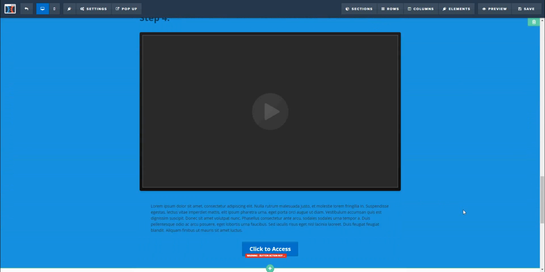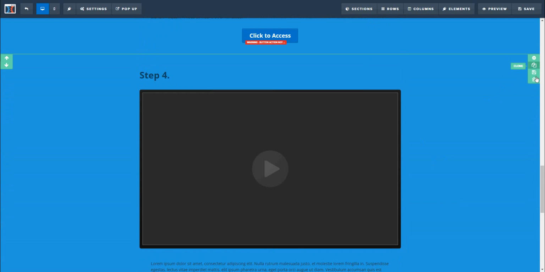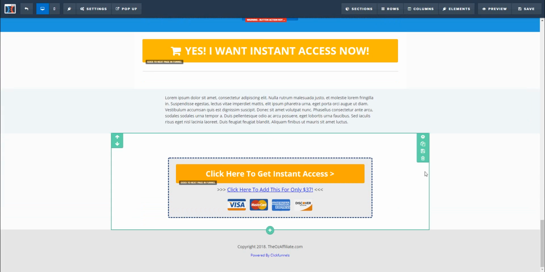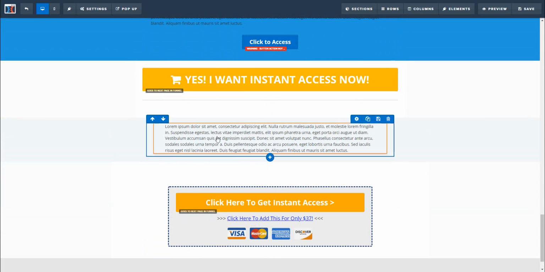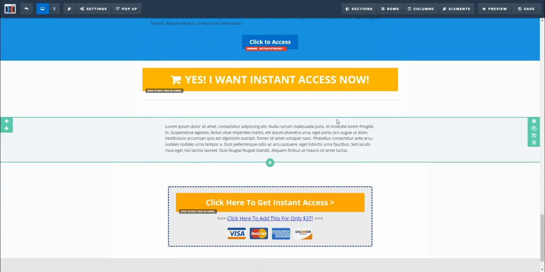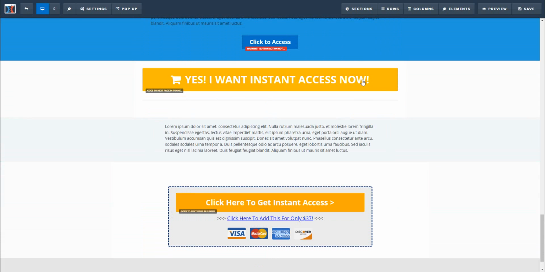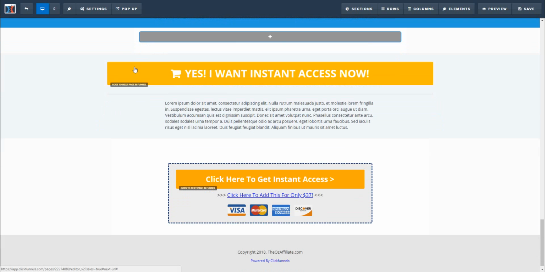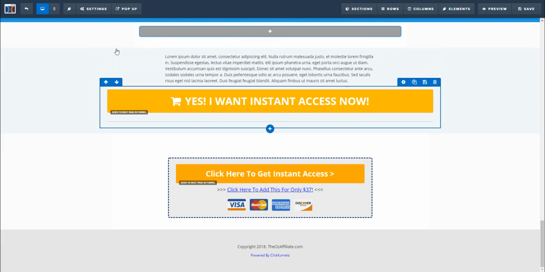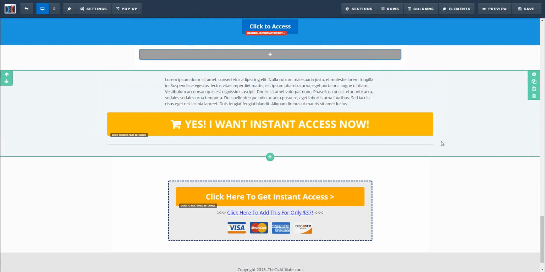Your 4 steps. If you want just 3 steps, it's easy enough to just get rid of these. Head up here and just delete. That'll take away that whole section. And if you want to access, I'll just swap these around. Let's just swap these around here. There we go.